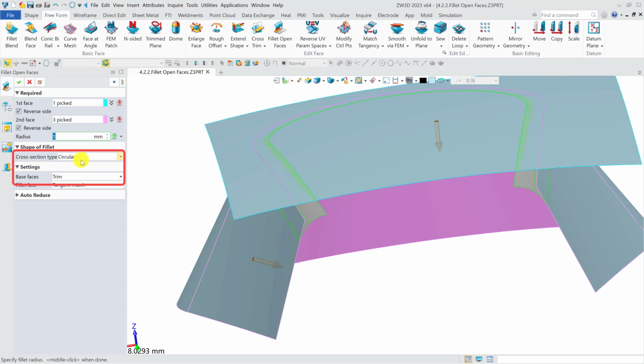There are 3 types in the cross-section type: circular, conic and G2 blend. When you select the conic, you can set the conic ratio. When you select the G2 blend, the start weight and end weight can be set. But usually, we select the circular. The usage of the base face and fillet face is the same as the previously mentioned fillet blend command.